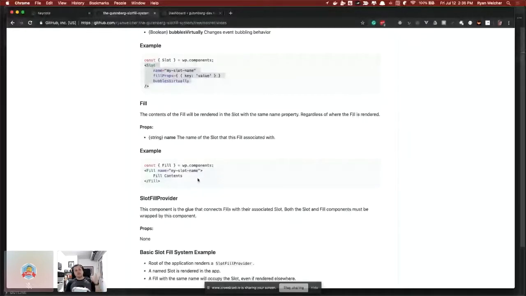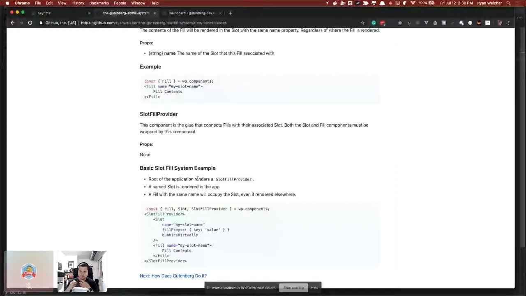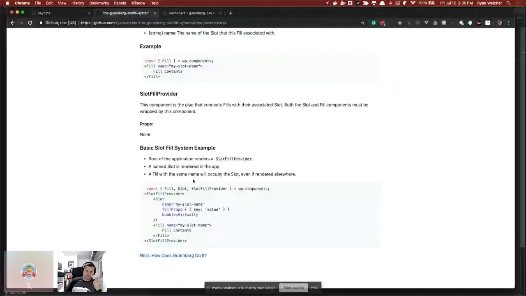And then the glue, the big one, is slot fill provider. This component is the glue that connects the fills with their associated slot. So both the slot and fill components must be wrapped inside of slot fill provider in order for that sort of magic connection to happen. It doesn't take any props at all. So here's a very simple, basic slot fill example.